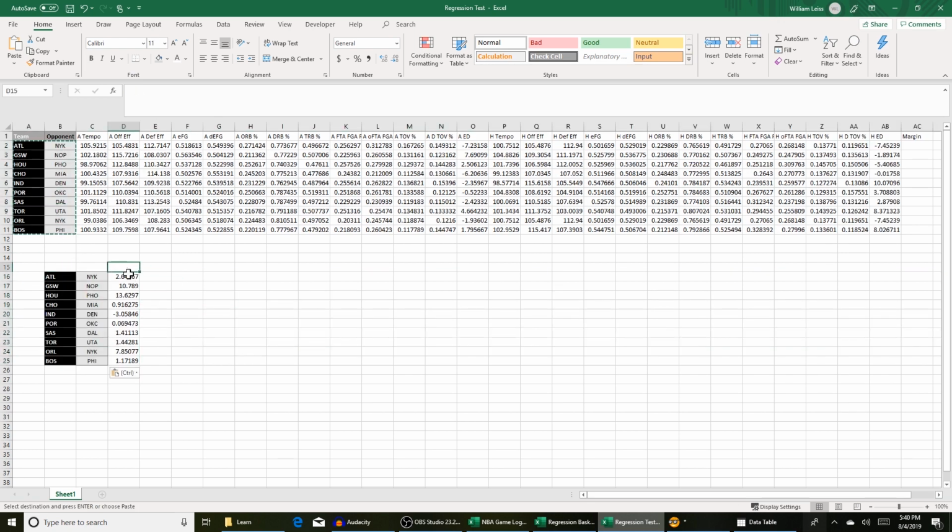So if it's positive, that means it favors the away team. If it's negative, that means it favors the home team. So it looks like all the teams I picked, except for the Nuggets, are home underdogs here. So this is the predicted margin our linear regression is predicting. We have the Hawks favored by 2.6 over the Knicks, the Warriors favored by 10.7 over the Pelicans, and so on. So we can compare these projected margins to spreads, whatever they would be, hypothetically, and see if we have an edge.